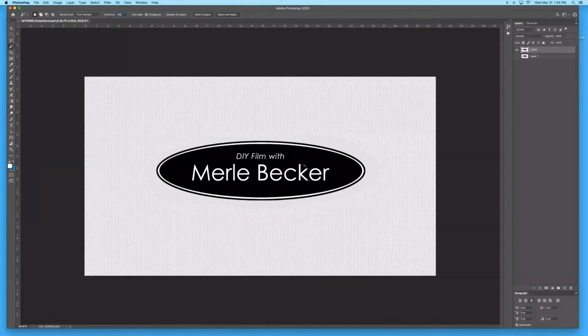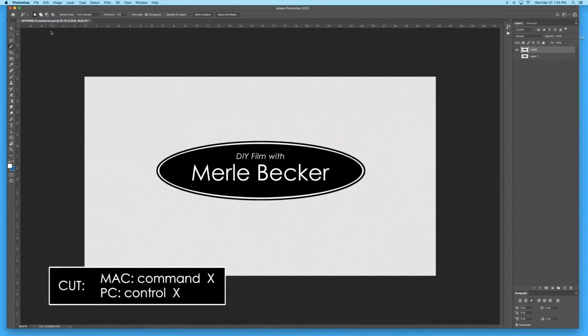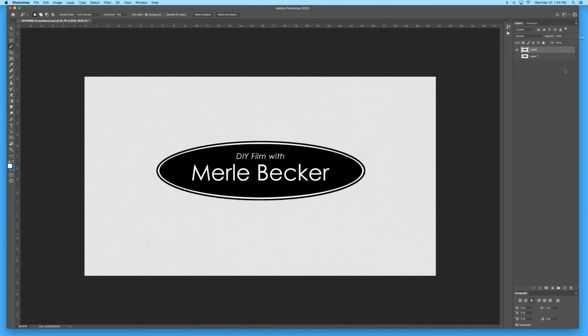Now, just click next to your logo to select what's around it. Once we have that area selected, you can simply go to Edit and Cut, or Command X on a Mac, or Control X on a PC. Now that you've got a cutout logo, you can resize in your video editing program or another Photoshop document if you choose.